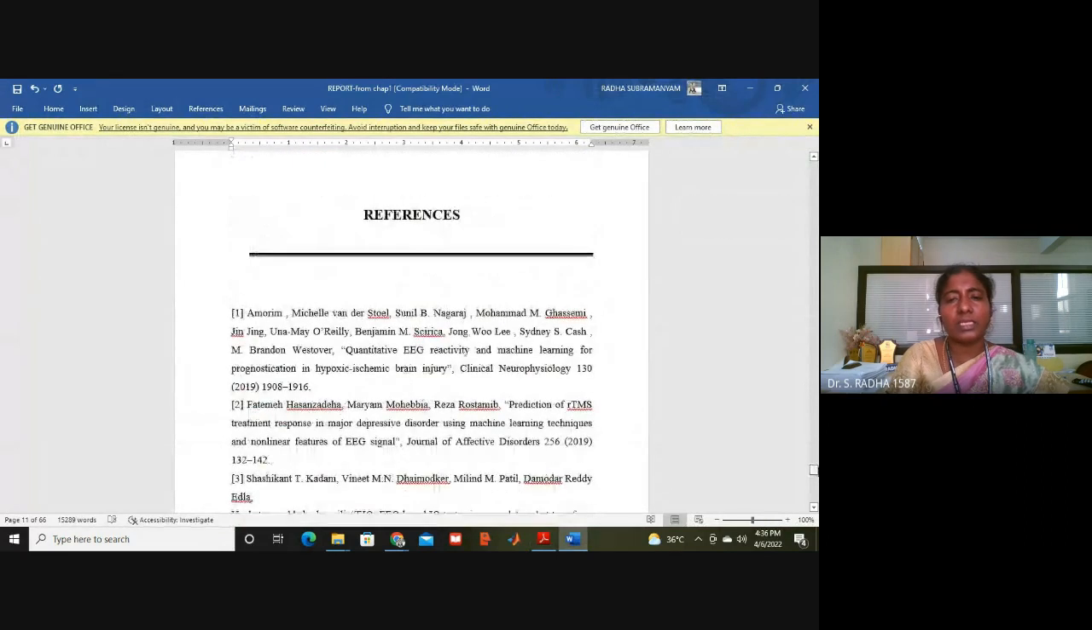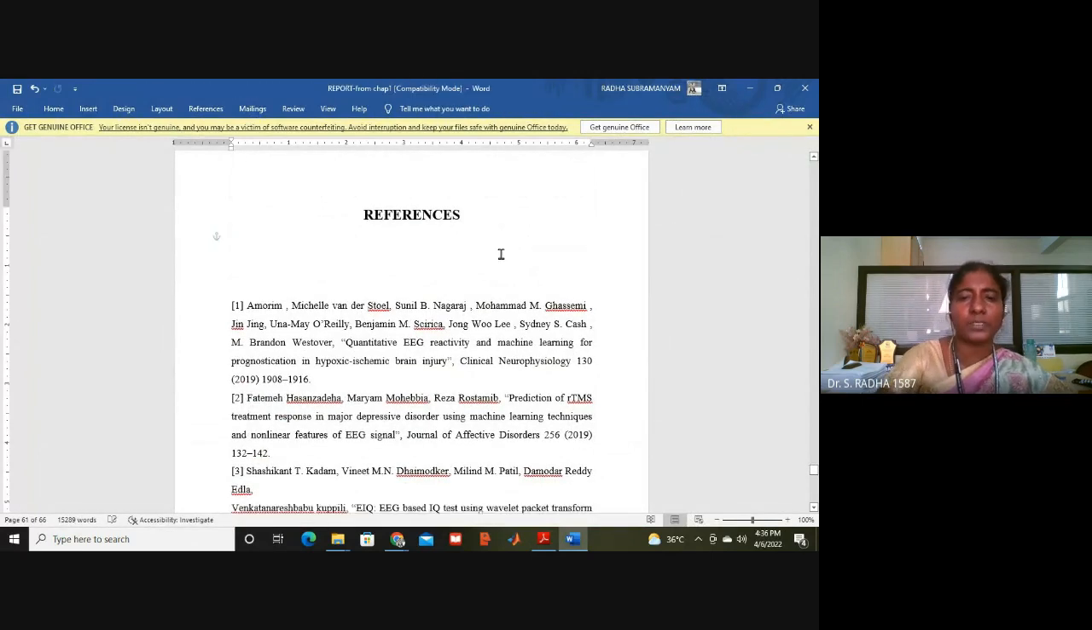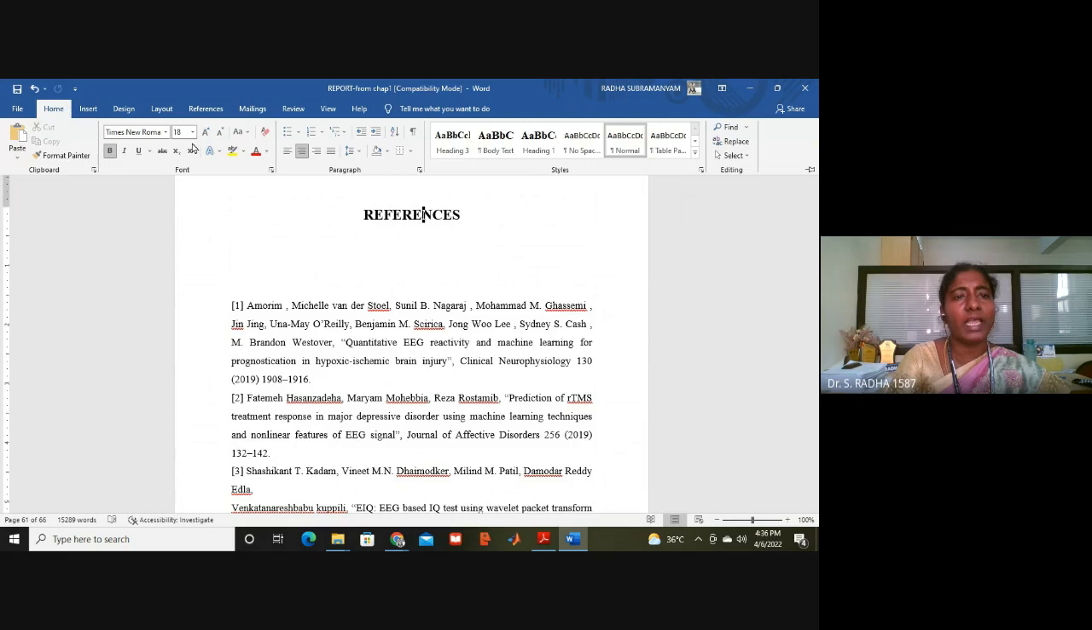This line is optional. This student has kept this line, but this line is optional. Simply you give the heading. This heading should be Times New Roman 16 or 18. You just check it in the sample. Times New Roman 18, center aligned, bold.